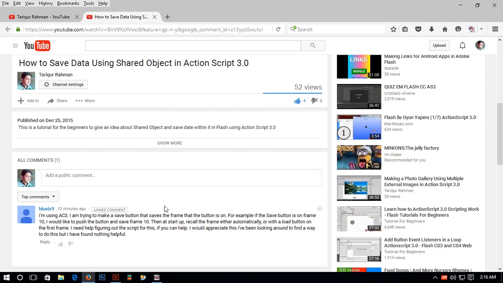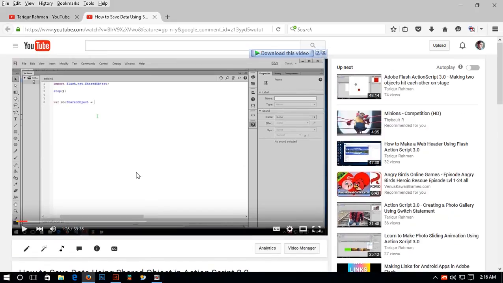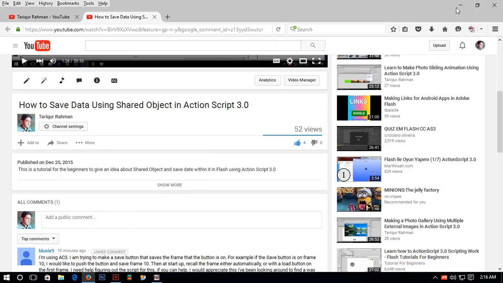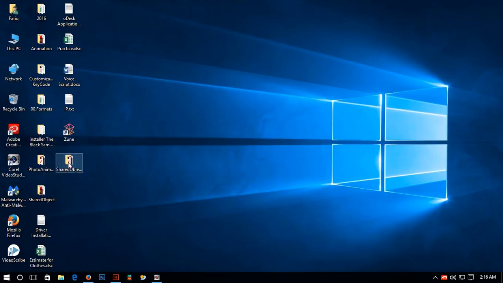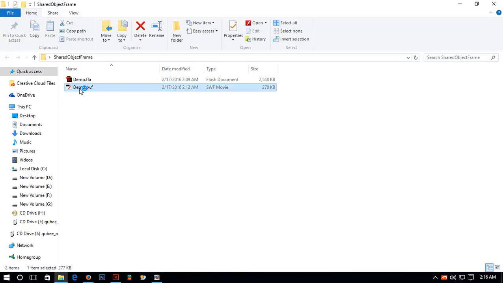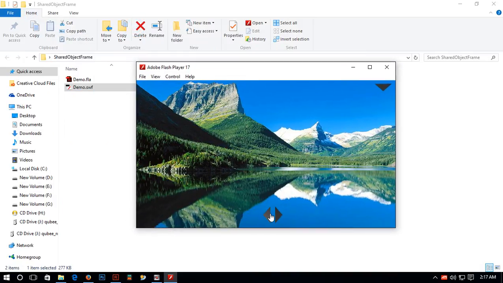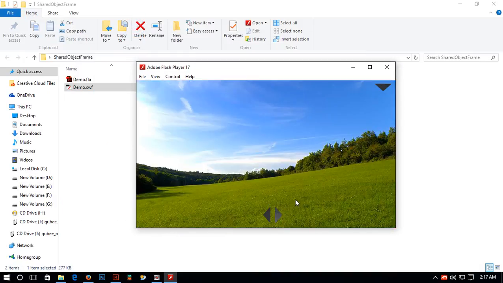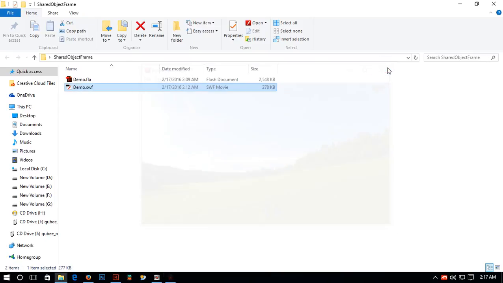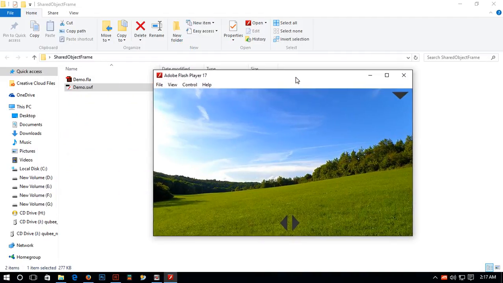Okay, after reading this, I have created this project. Let me show you this one. Here, demo. You see, when I click the next button, the photo changes, and if I click the save button here and close this project, and then reopen it, it shows the last photo that I closed. Okay, and I'm going to show you how to do this.